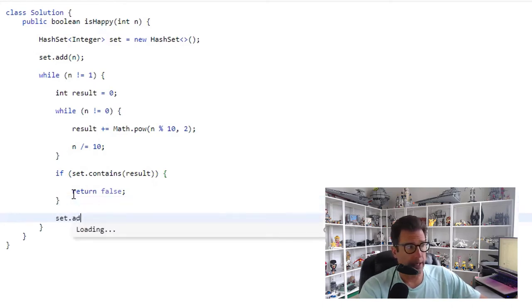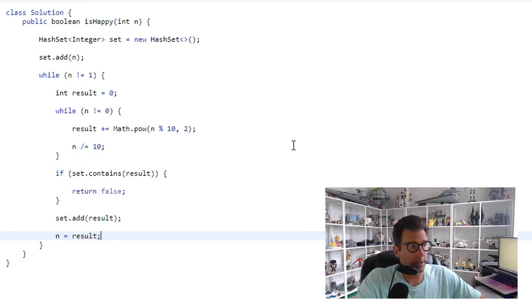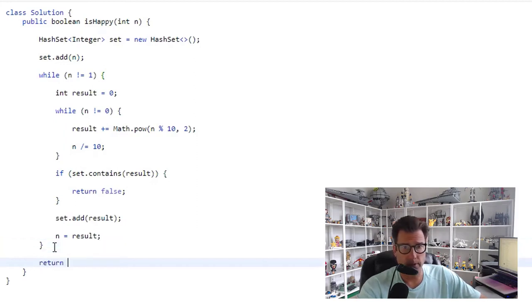Otherwise, we need to add this result to the set. And then we need to assign n equal to the result so that we can go through this whole process again through this first while loop up here. All right, and then if we go through all that and we haven't broken out of it yet, we'll just return true. And that should be the entire solution. So let's debug it and see what we get.